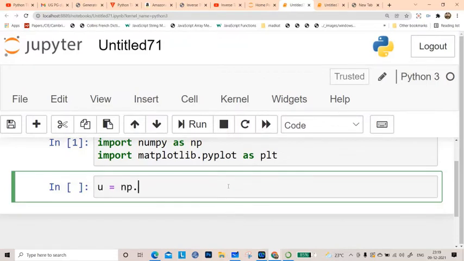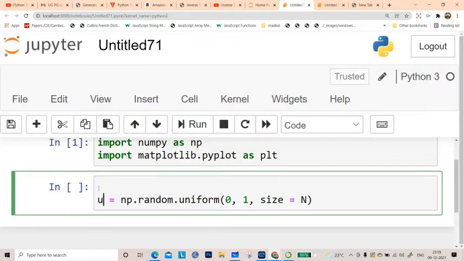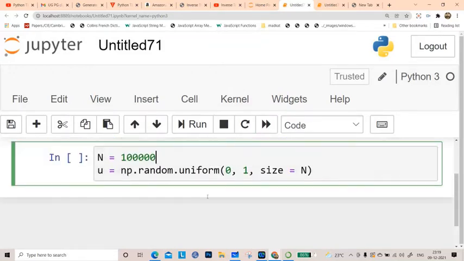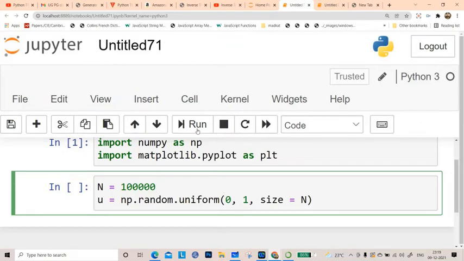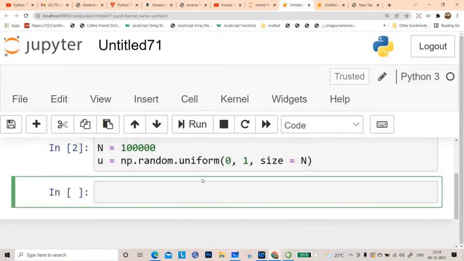So np.random.uniform, and if you want to create from 0 to 1, we can write 0, 1, and then size equal to some value, let me call it some capital N. So before that we write capital N equal to say 100,000, 1 lakh numbers. So we can create these 100,000 numbers, right? It is done.